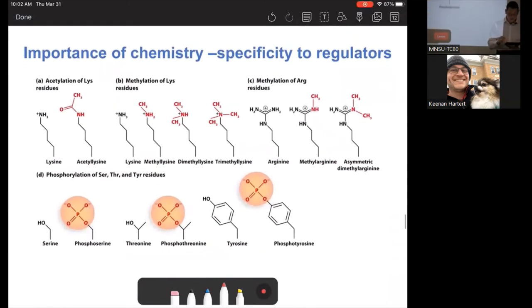So this is just blue text because you don't need to know it, but it's helpful. Different transcription factors have different active sites for what they're looking for. What does their docking site look best as, et cetera.